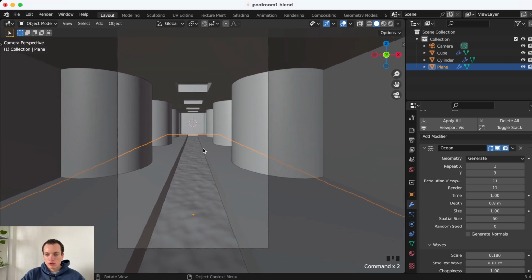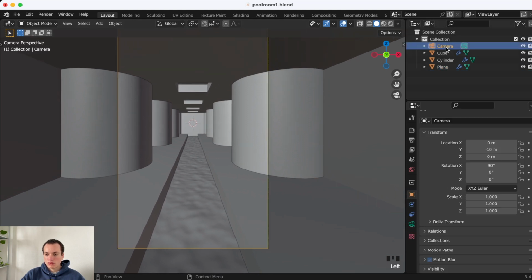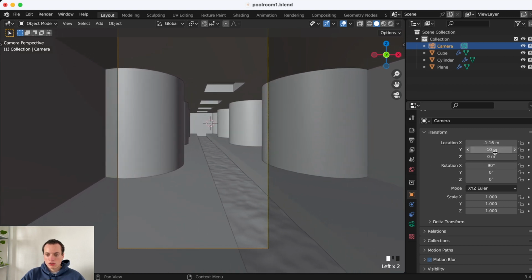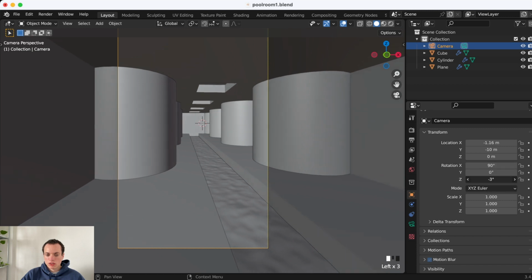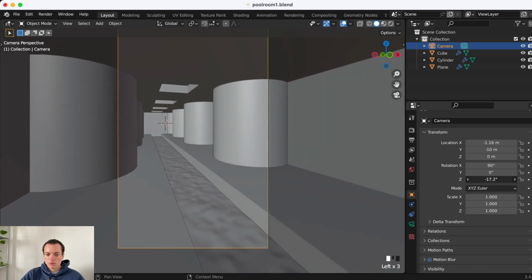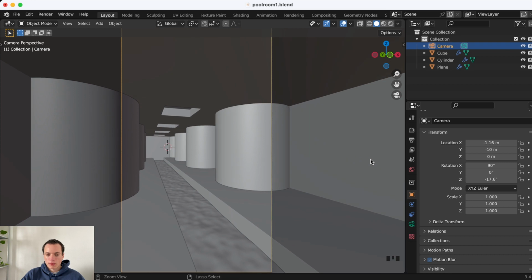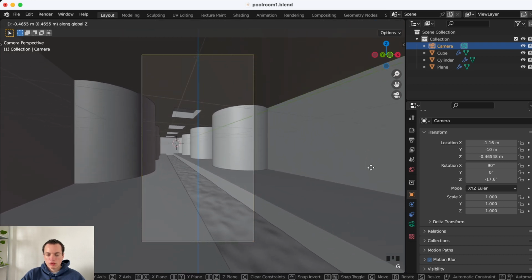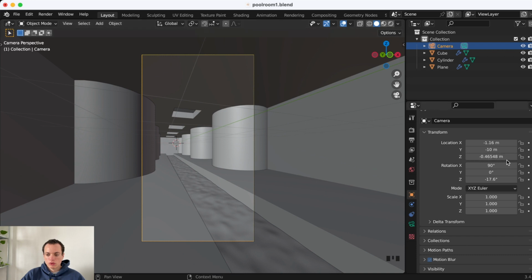First, maybe I'm going to move my camera to be on the side. So we click on the camera, location, I can move this, and then rotation on Z, I can move like this. G Z I can be, for example, here. It looks good.